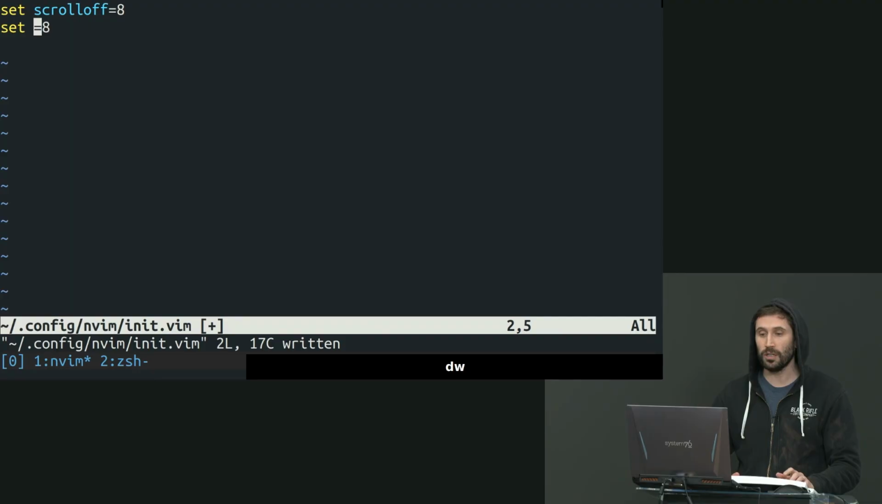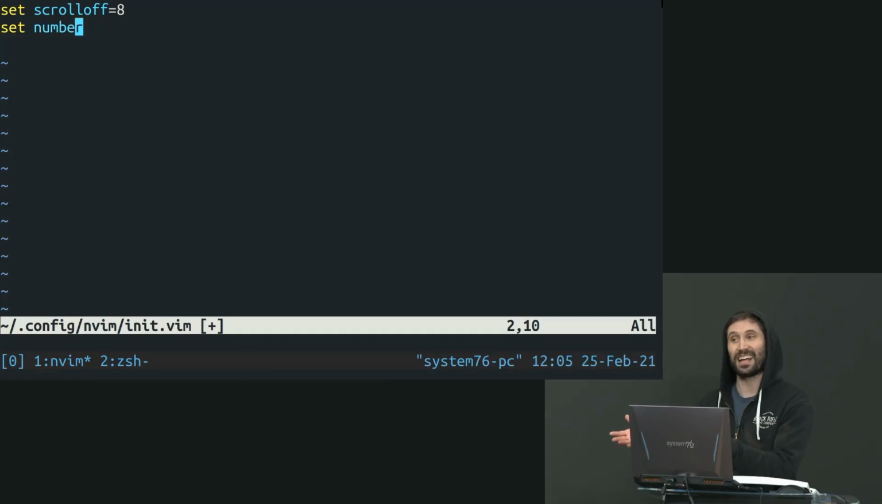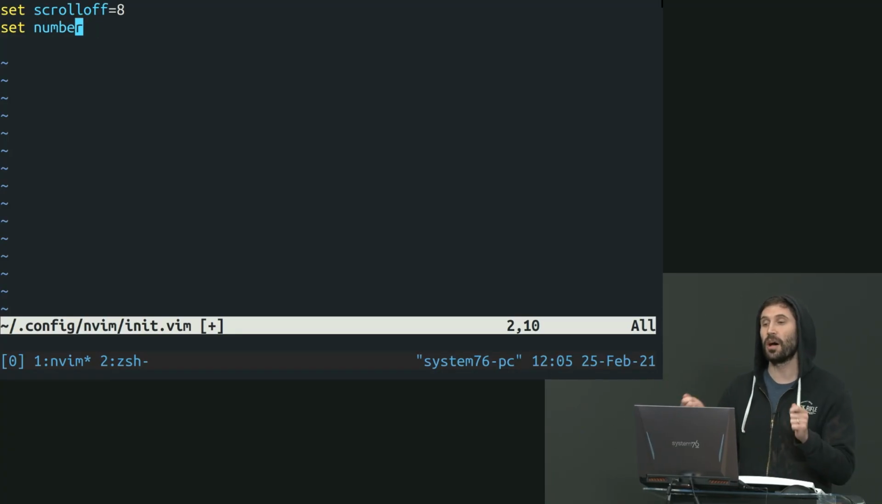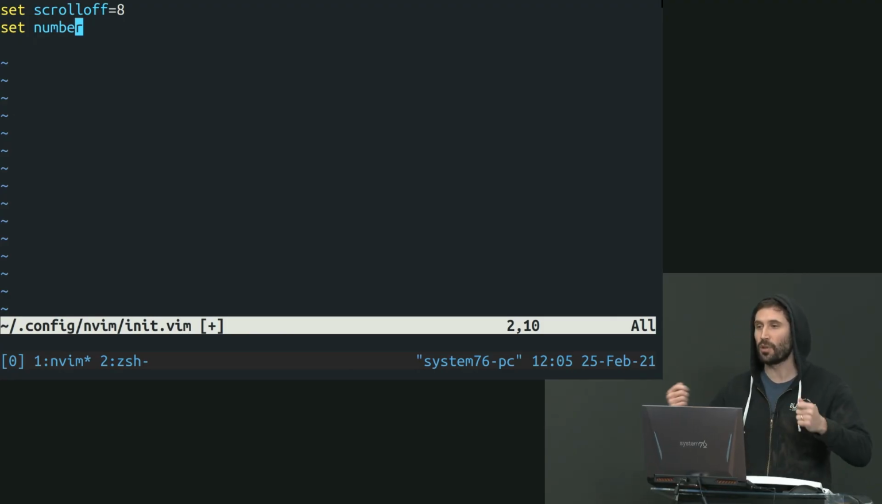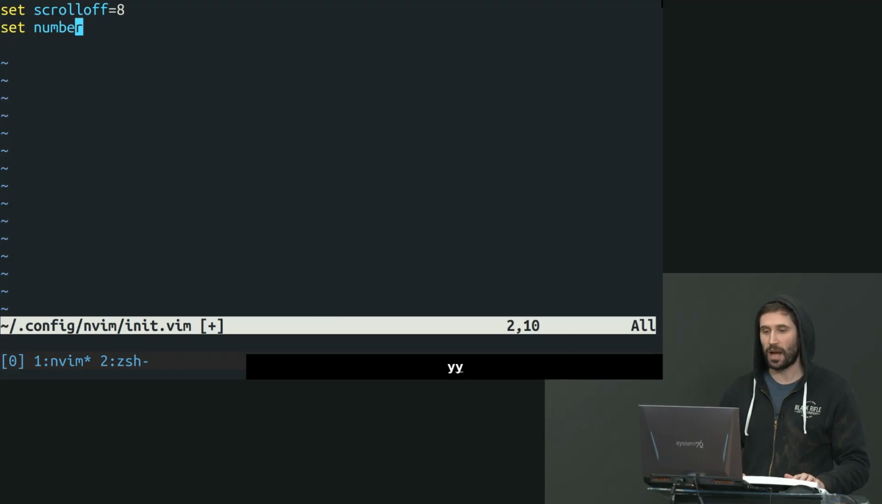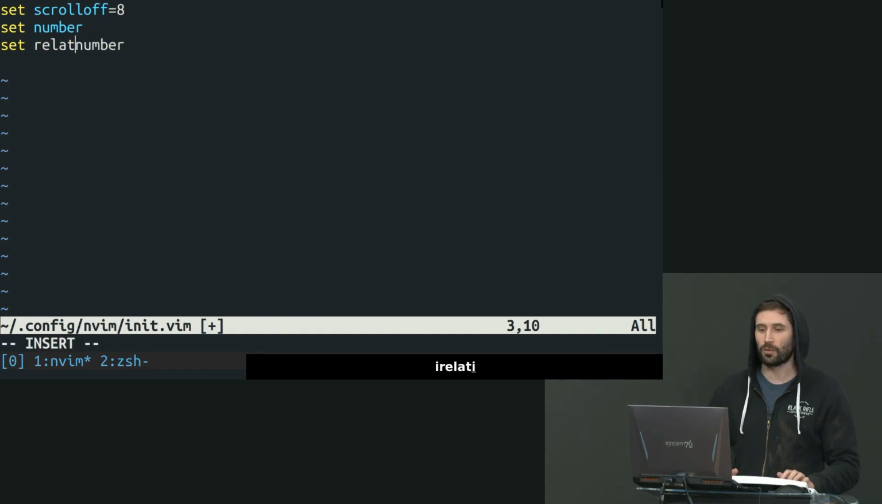So let's dw, then type number. Then you can hit escape. You can go over one with l, and dw, dw. You could have done x. You could have done some other things. There are some other faster and more efficient ways to do that, but for now I'm just giving you the basics. So let's do it again. Let's yy. Let's p, then press w to move over, press i, and then type in relativenumber.